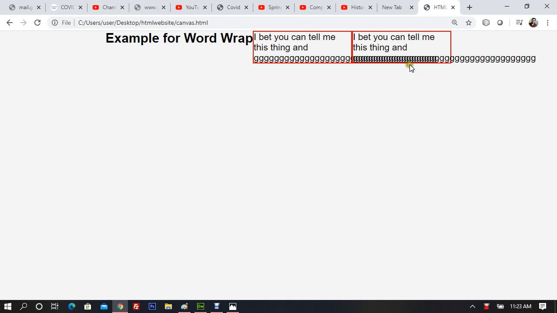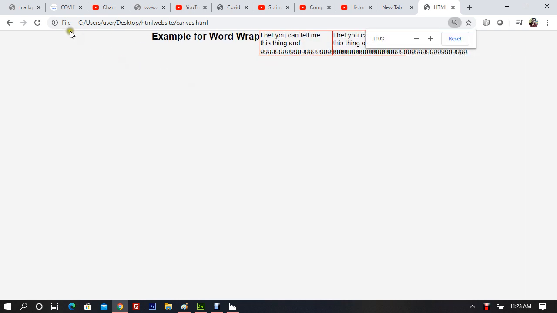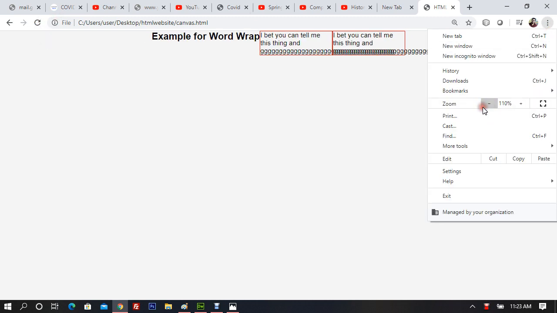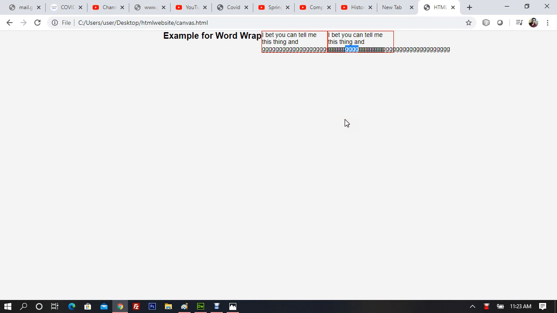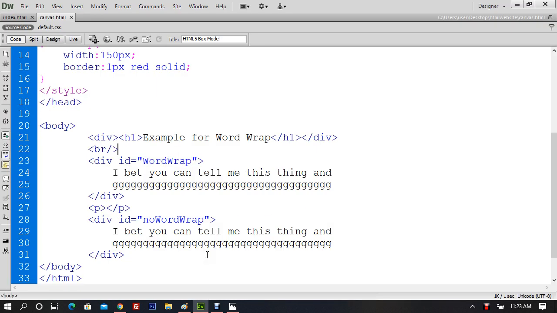150 pixels. Why is it floating towards this side? I have no idea. Why is it floating towards this side? 100% width. Yeah, I don't have any idea why it is happening.